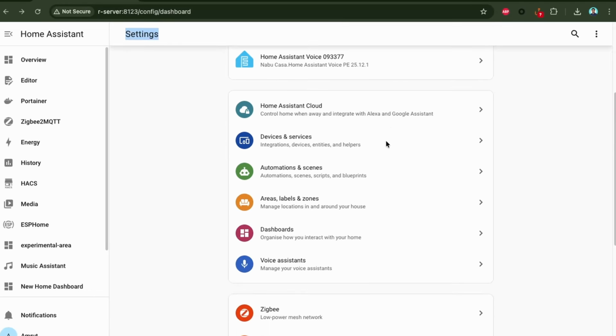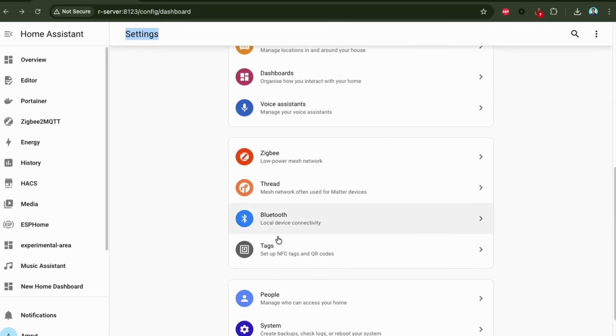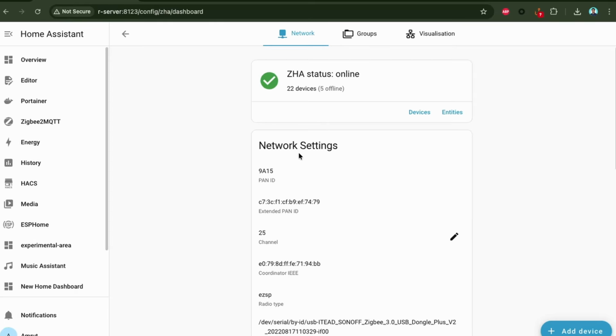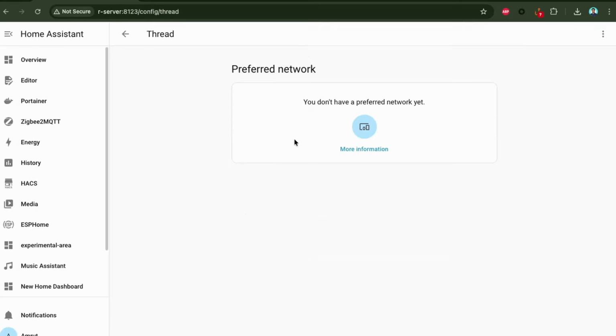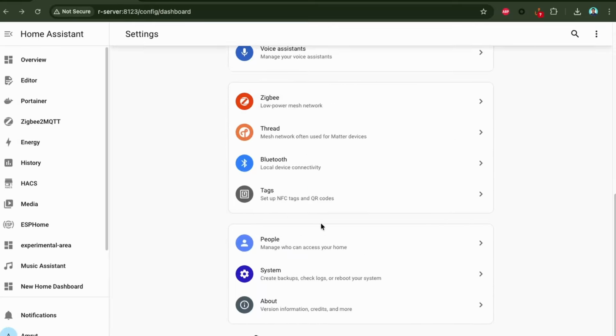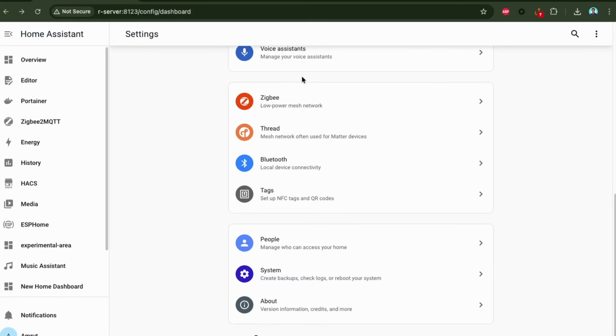Next, in this new release, in the settings page, we now have the protocol specific section directly available here. You can then access the Zigbee, Thread, Bluetooth protocol information by visiting their specific pages directly via the settings page. One thing to note is that only those protocols will be shown here that you have integrated in Home Assistant. Like for example, I don't have Z-Wave integration, so it's not visible here.